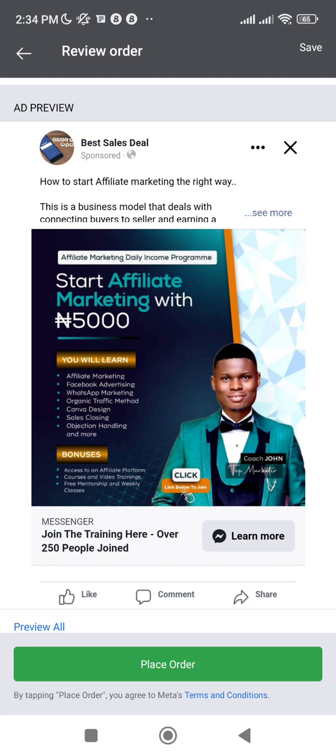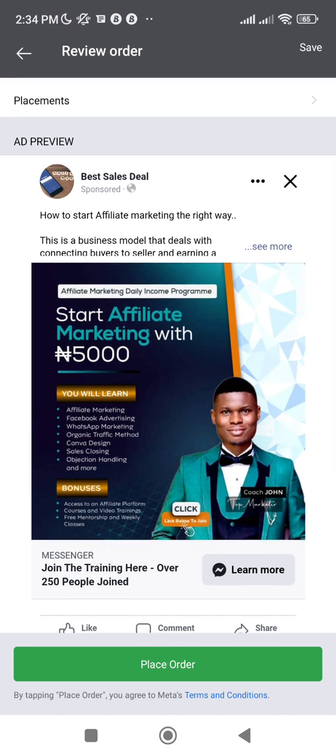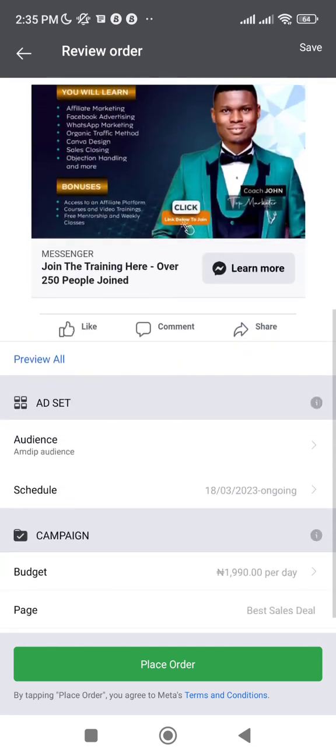When the person sees the image, "Start affiliate marketing with 5,000 naira," the person will be like, oh, so I can actually start affiliate marketing with 5,000. The person will want to know more, and then click on the learn more button. Eventually the person is going to send you a message, and you can go ahead and detail how the person can get started. So that is basically all you need to do. Anybody can learn from this. The same way you run your advert for an affiliate marketing program is the same way you run it for every other business you are doing, irrespective of whether you are promoting digital or physical products. So you can get customers for yourself on a daily basis with this.